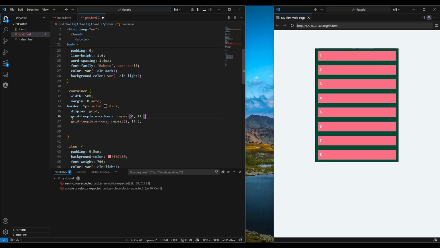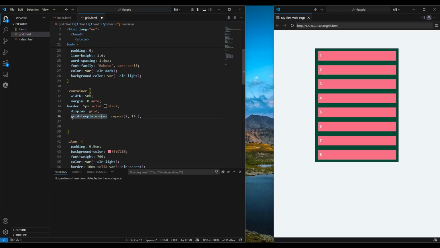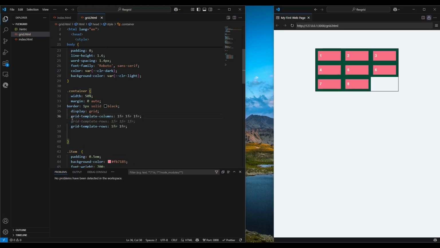So we could, no, that's not doing much, but basically you'd be able to go grid template columns, 1 FR, 1 FR, 1 FR. And that's just a very simple way of setting the rows and the columns. Although that's not doing too much, but that's expected.